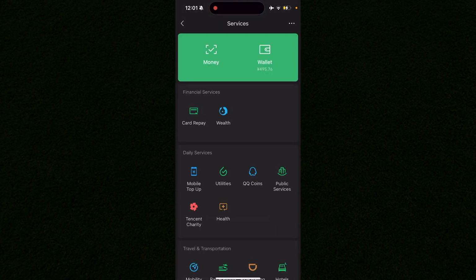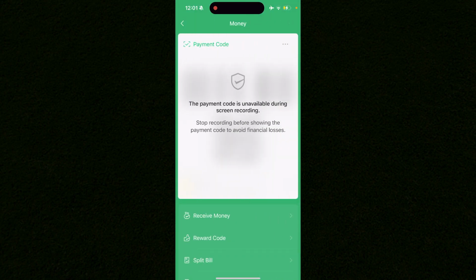Once you've added your card, as you can see, I'm still on the Me and then the Services option. You just click on Money, and as you can see, this is where the QR code will show up, and you can scan it and pay for stuff on WeChat.